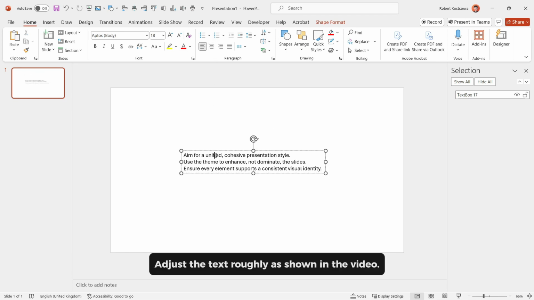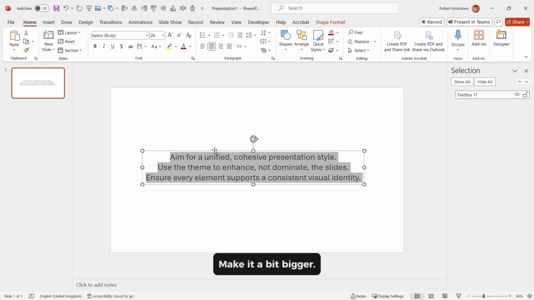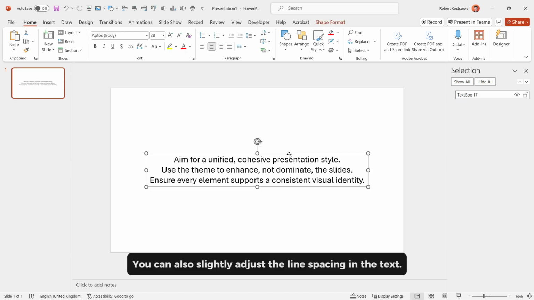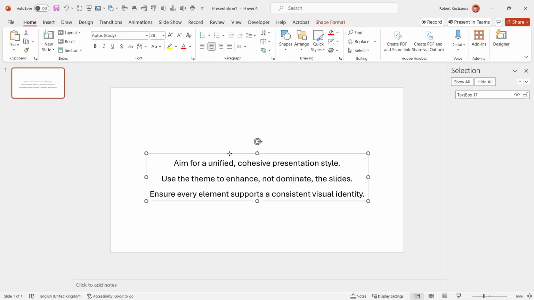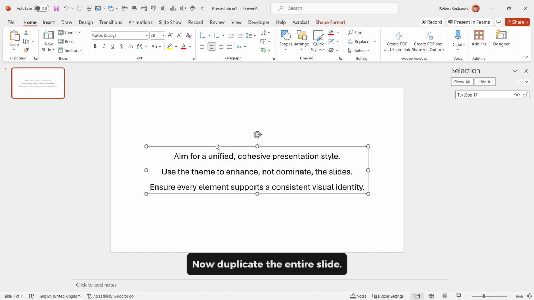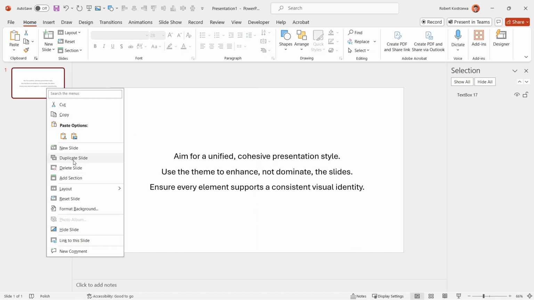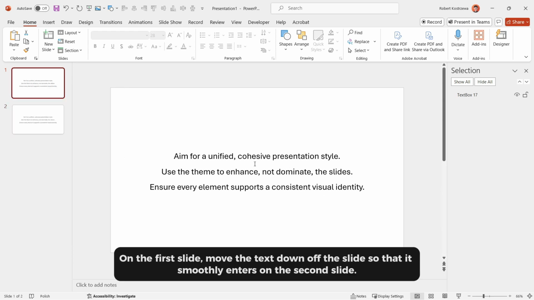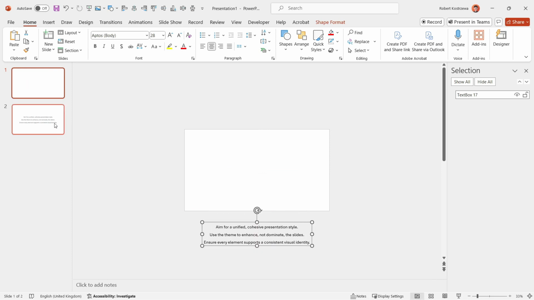Adjust the text roughly as shown in the video. Make it a bit bigger. You can also slightly adjust the line spacing in the text. Now duplicate the entire slide. On the first slide, move the text down off the slide so that it smoothly enters on the second slide.